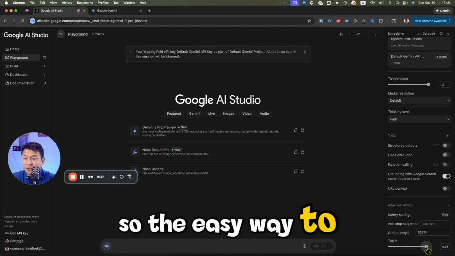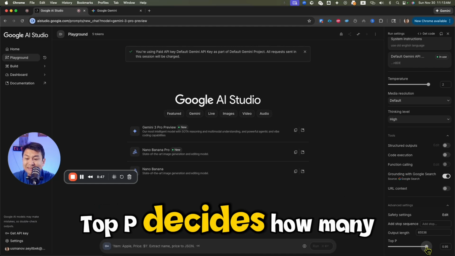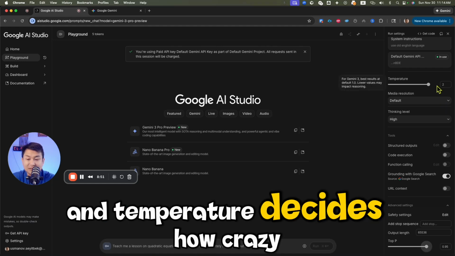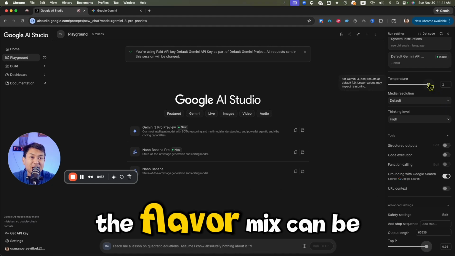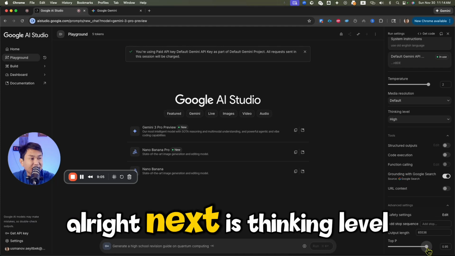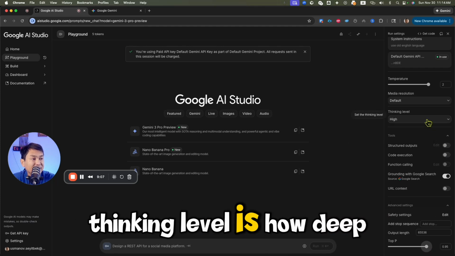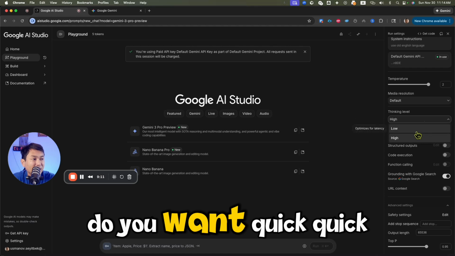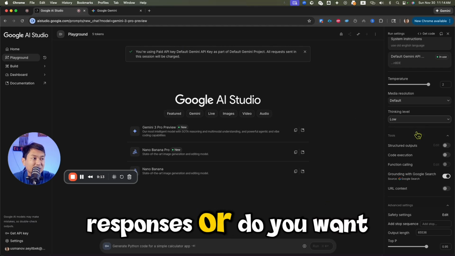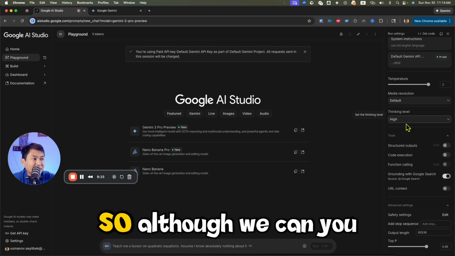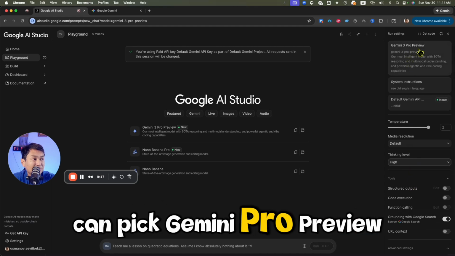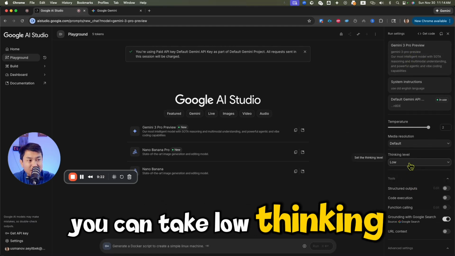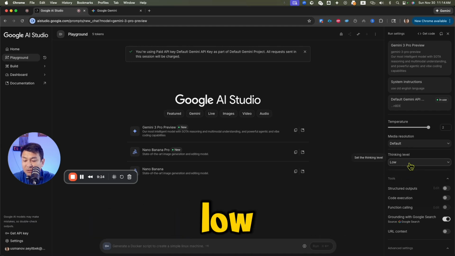So the easy way to remember is top P decides how many flavors are on the menu, and temperature decides how crazy the flavor mix can be. All right, next is thinking level. Thinking level is how deep do you want your answers to be? Do you want quick responses, or do you want high? So although you can pick Gemini Pro preview, you can take low thinking level. Depth of thinking can be low.